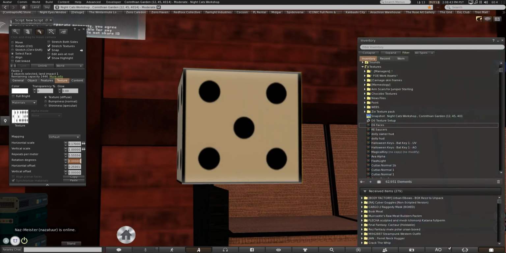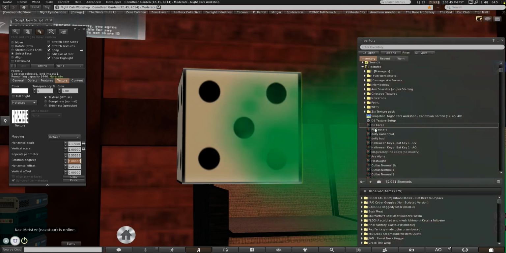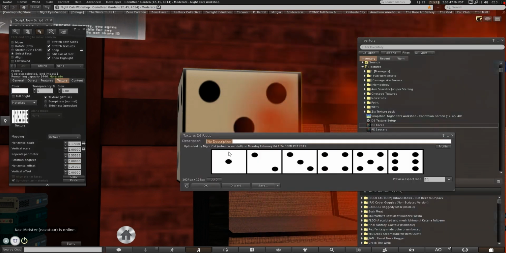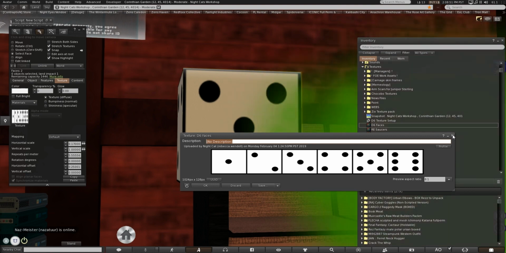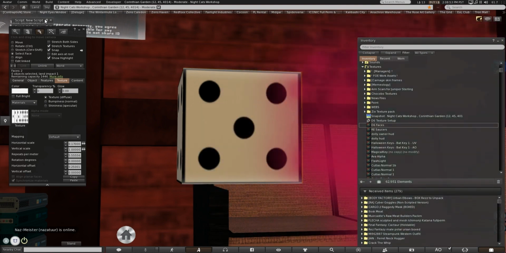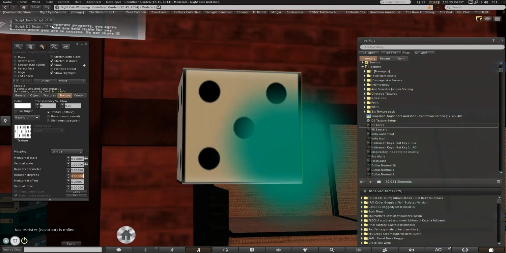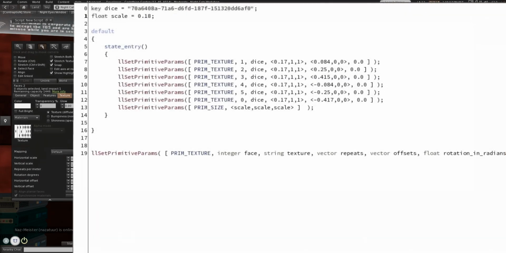Vertical offset was completely unimportant since if you look back at the texture, vertically it's all one bit, one part there. So, that's where you get the face, which face you're going to change, the texture, stored as a key, vector repeats, right here.